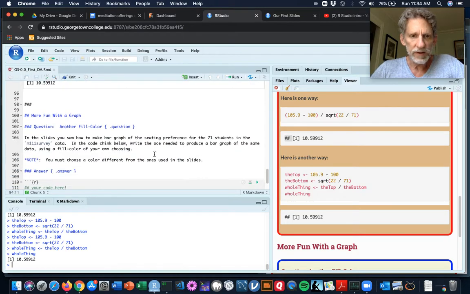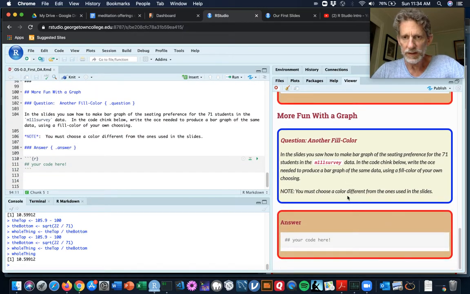Okay, let's head on to the next question. Again, we'll read it from the HTML document. Question, another fill color. In the slides, you saw how to make a bar graph of the seating preference for the 71 students in the M1 survey data. In the code chunk below, I better fix those typos. Write the code needed to produce a bar graph of the same data using a fill color of your own choosing. Okay, I'll fix those typos by the time you're working with this document. Note, you must choose a color different from the one used in the slides.